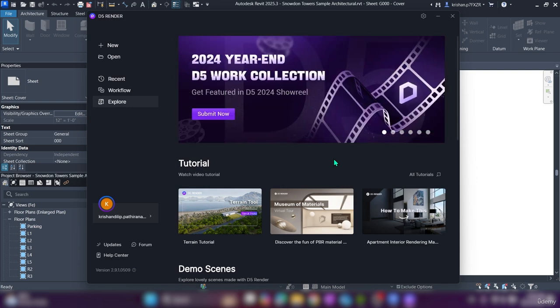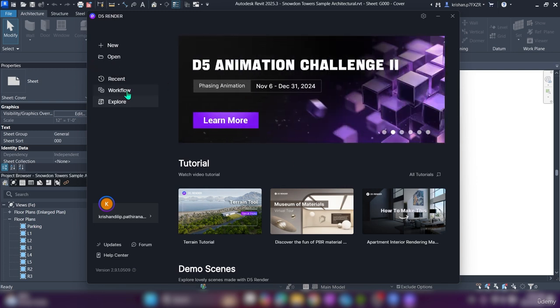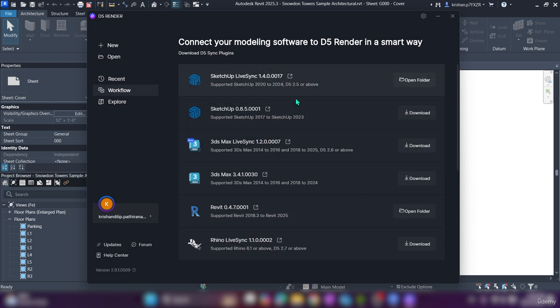Prior to anything, if you just go to the workflow here, you can see there are a couple of things you have to install, because if you are using SketchUp Live Sync, 3ds Max or Revit, you have only these things related to the Live Sync. Here you have Revit, because currently I'm using Revit and SketchUp as well. So I'll show you how you can optimize when you're using Revit, and how you can utilize the live sync tool to have the phasing tool, as well as in SketchUp.